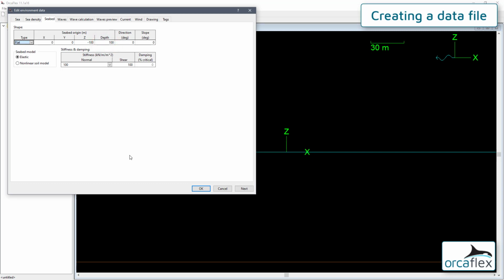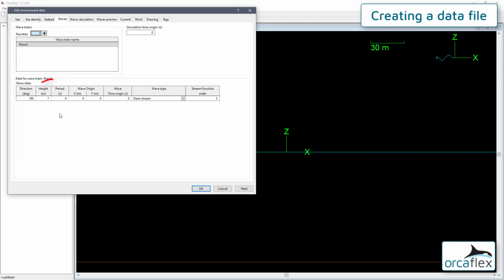There are a number of other default parameters built into OrcaFlex when you first open it. For example, a 7 meter, 8 second Dean stream wave. So you do of course have to be very careful that properties like this are appropriate for the model that you are building. For now we're going to leave all of that information as it is.